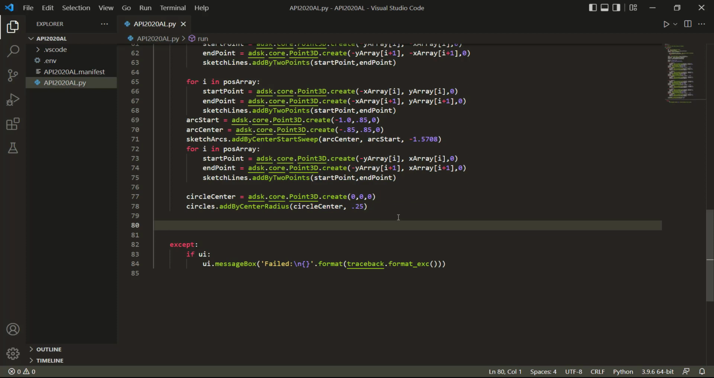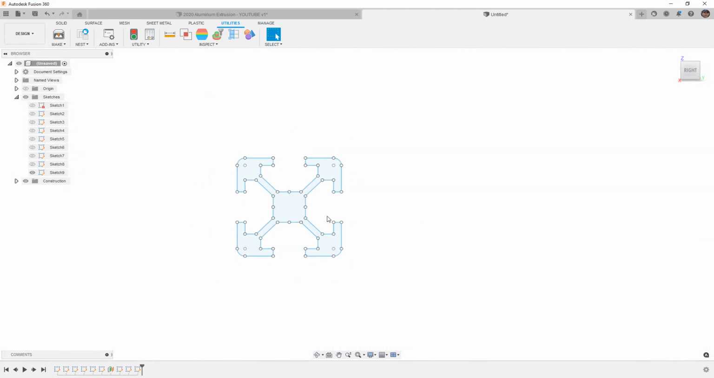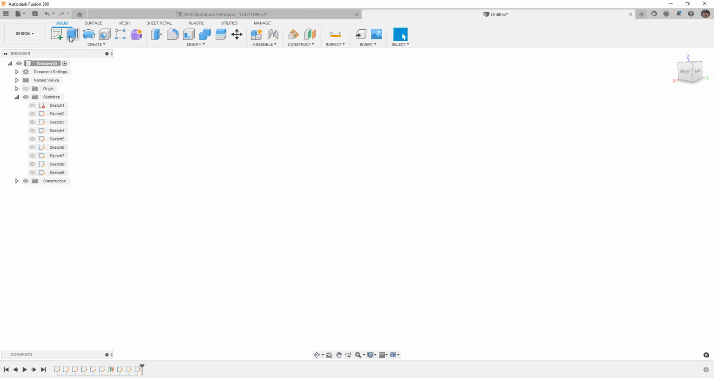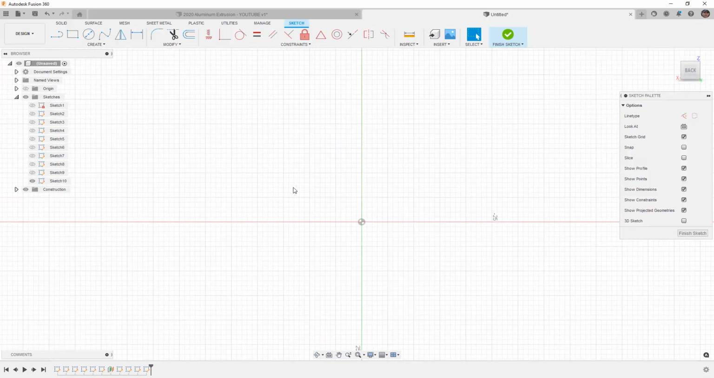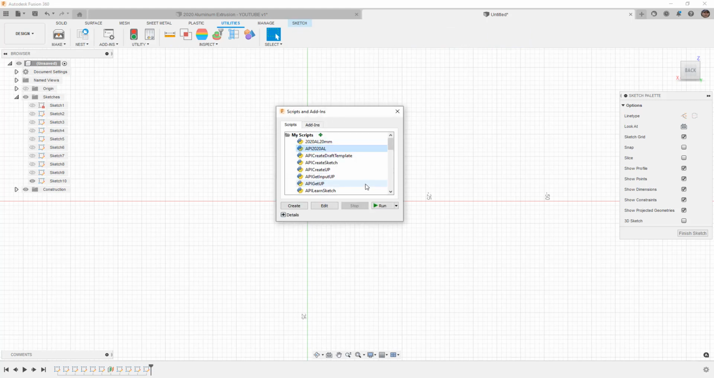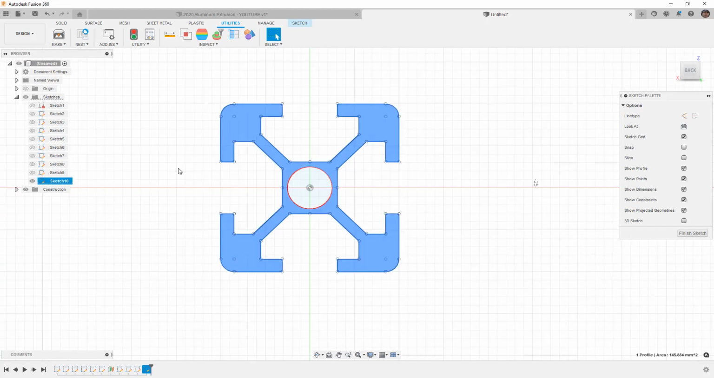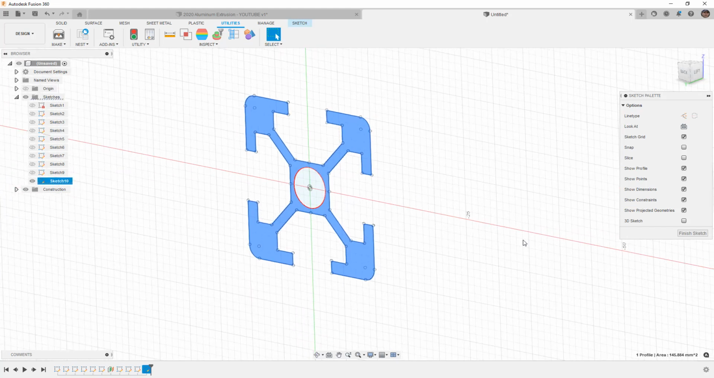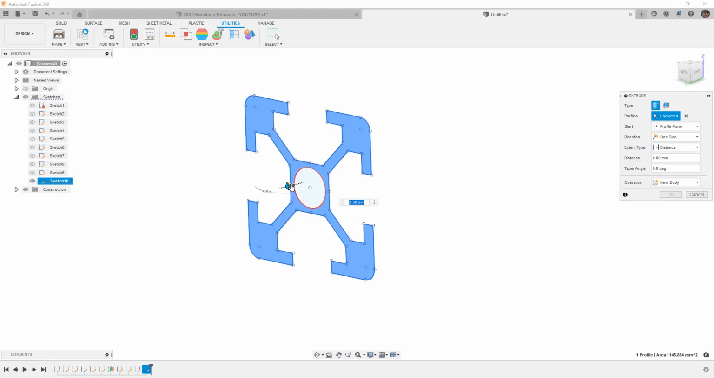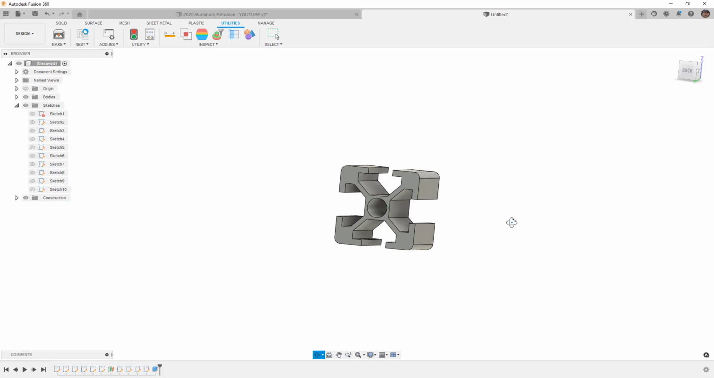So let's go ahead and save this. Let's hop back into Fusion and let's test it. So I'm going to finish this sketch and I'm going to hide it and I'm just going to create a new sketch. Just pick a plane, go to Utilities, Add-ins, API 2020 ALL, and run it. So now you can see we've got our profile. This is exactly what we want. We could finish the sketch. We can extrude this in 3D. And now we have the solid.